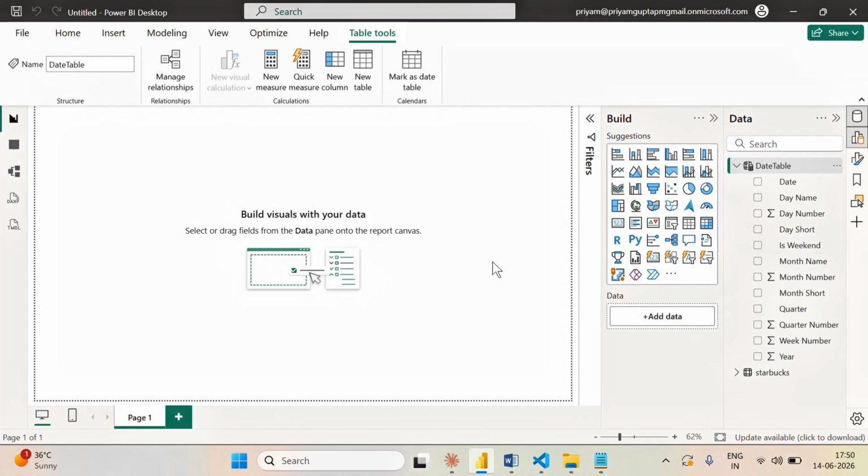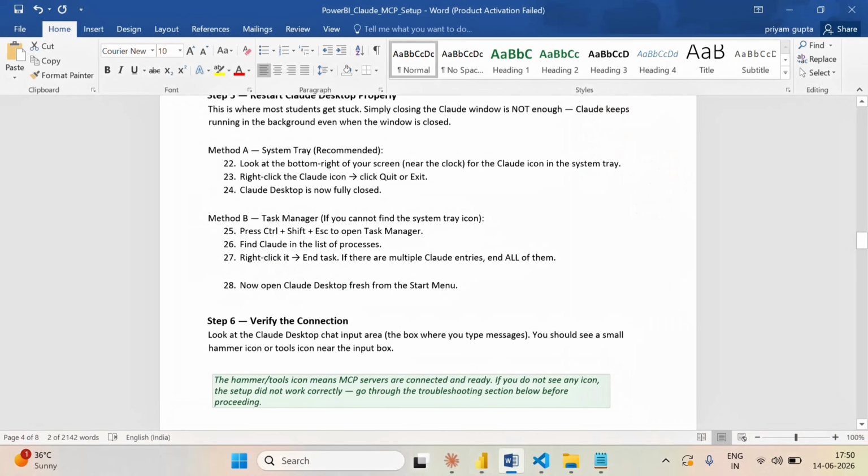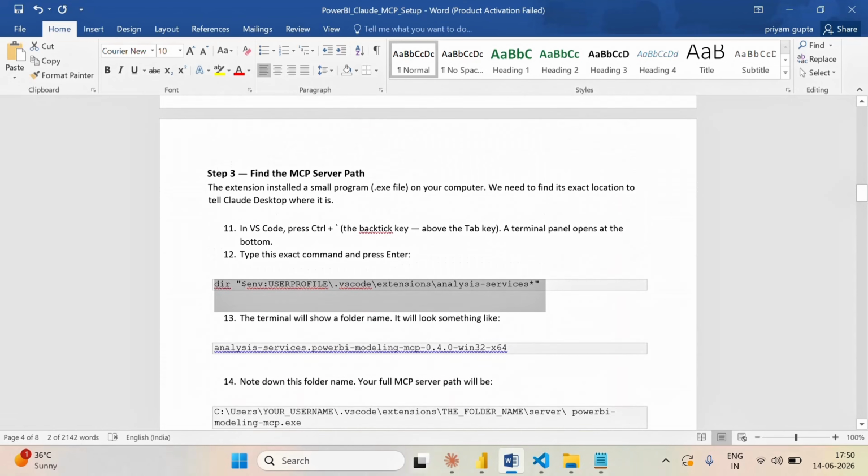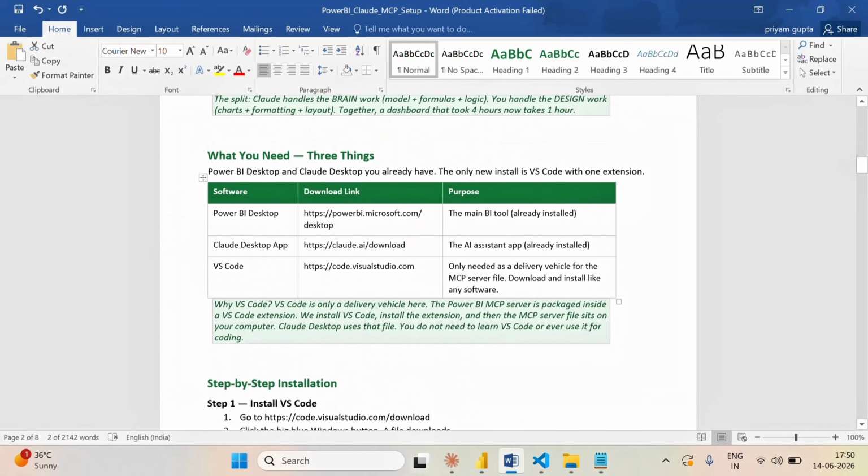In the next video I will tell you how you can use Cloud AI more so that you can generate the visuals and all. I will provide this Word file in the description so that you can copy it, and you can also install Cloud AI with the following Word file.